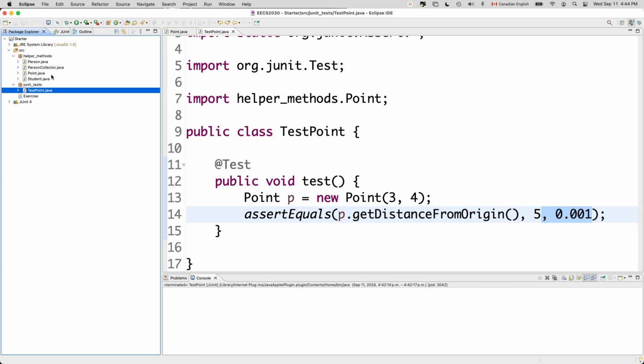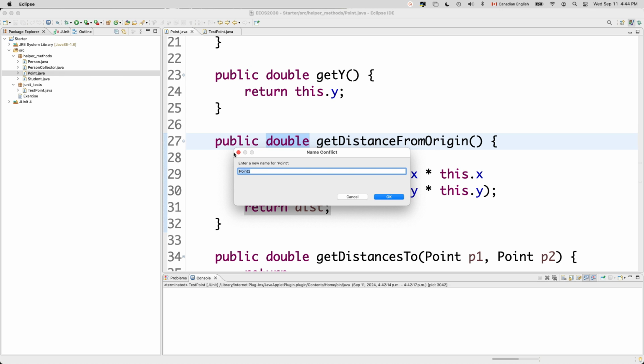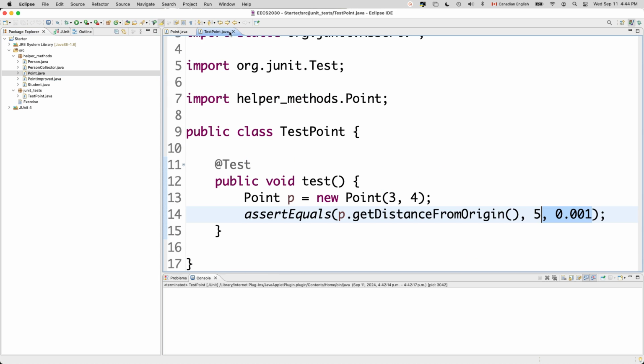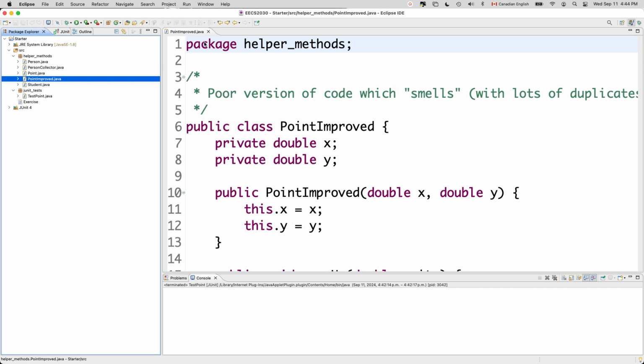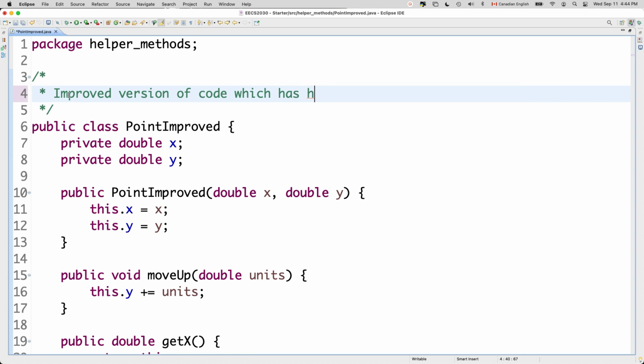So we go back to the point class over here. To avoid confusion, let me just copy that. You can do Control or Command C, Control or Command V, just to copy it and paste it. Let's say point improved. So that's the improved version. You can see two versions over here. Let me close everything here, and then I'm just going to open the improved version. And I'm just going to change the comments very quickly. Improved version, which has a helper method. All right? And let's see what we can do.